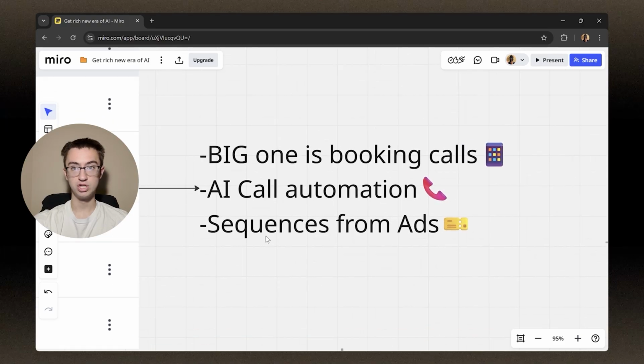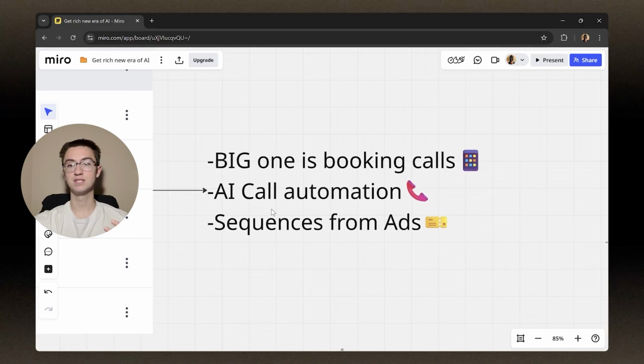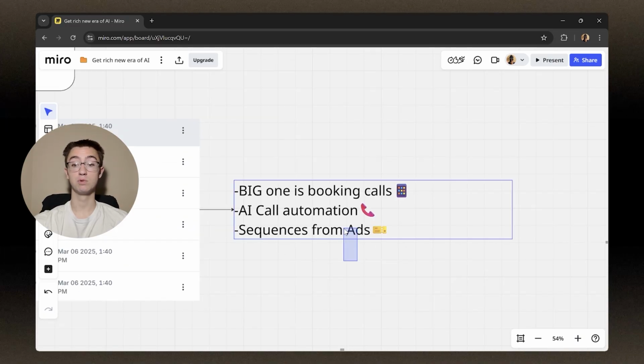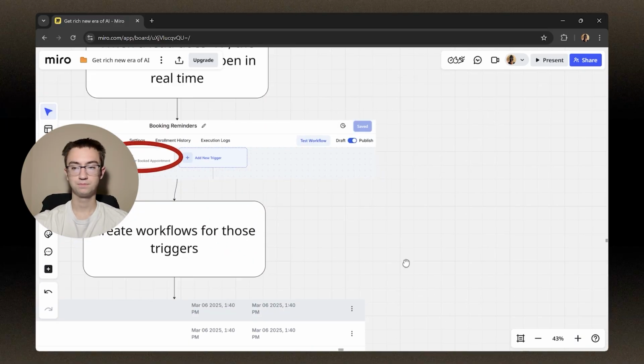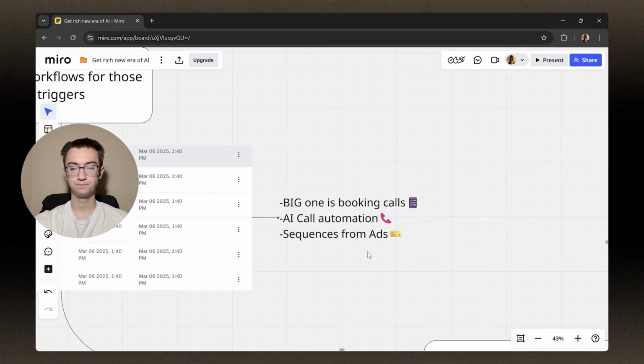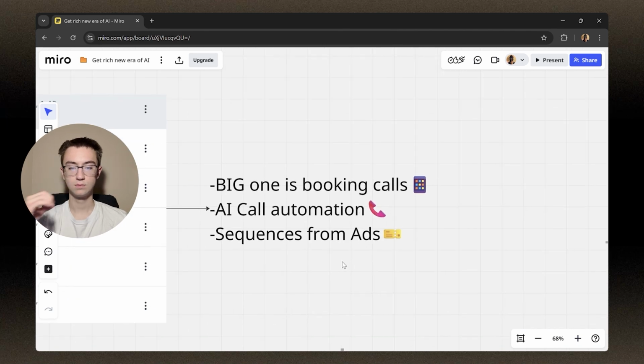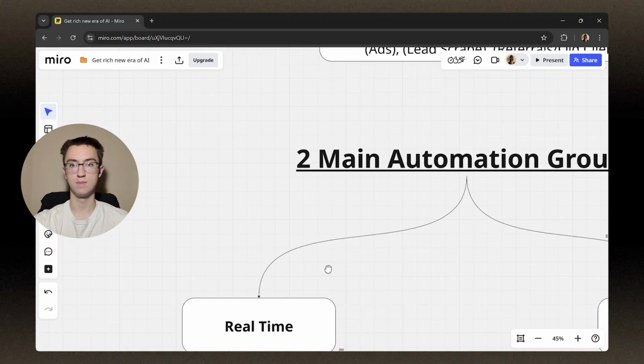Then there's the AI caller automation, and we'll talk about this a little bit later with the AI calling agents. And then the sequences from the ads. Now, we'll talk about all of this a little bit later. You can come back to this afterwards. But that's for the real-time automations.